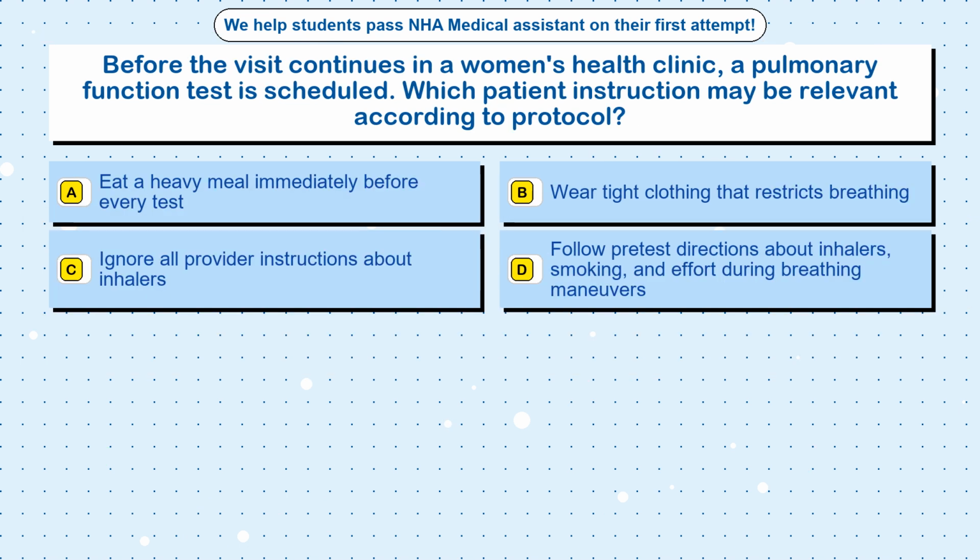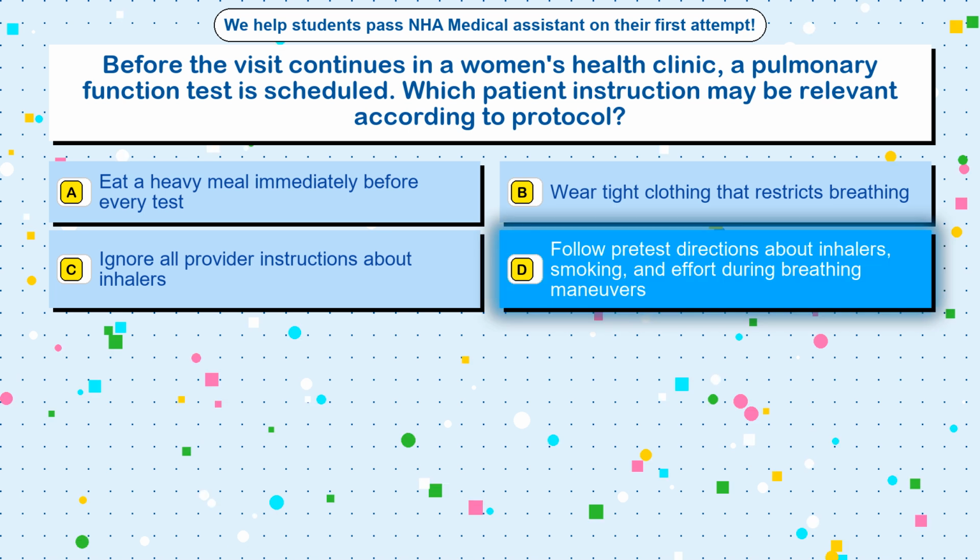Question 25. Before the visit continues in a women's health clinic, a pulmonary function test is scheduled. Which patient instruction may be relevant according to protocol? Option A. Eat a heavy meal immediately before every test. Option B. Wear tight clothing that restricts breathing. Option C. Ignore all provider instructions about inhalers. Option D. Follow pre-test directions about inhalers, smoking, and effort during breathing maneuvers. The correct answer is option D.